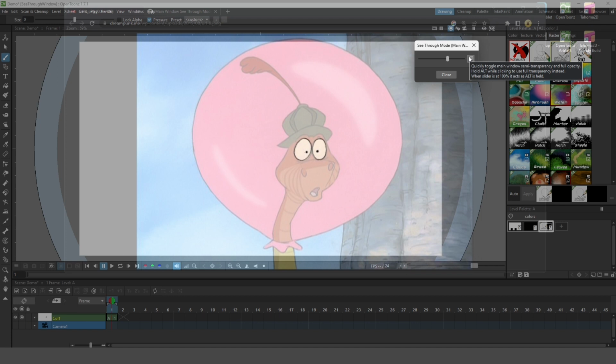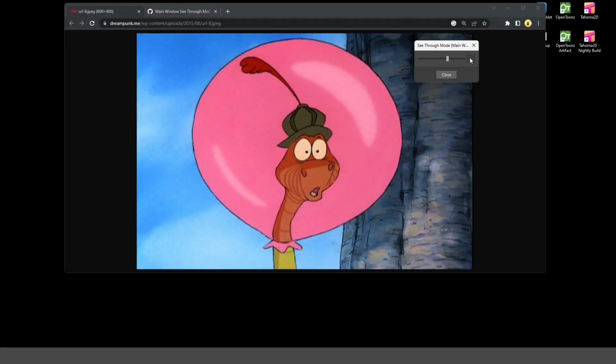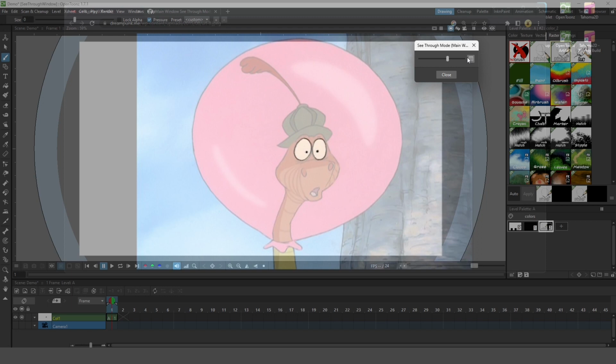And if you hold Alt when you press that button, the main program is hidden, so now you can change your image or move to the next frame of the video, or whatever you need to do without moving OpenToonz. And then just click the button again to bring OpenToonz back. And this is a really neat feature that I think you'll find very useful.